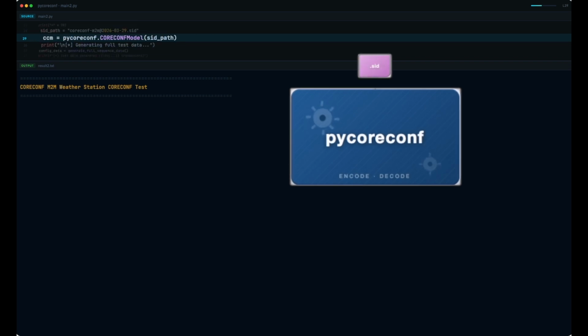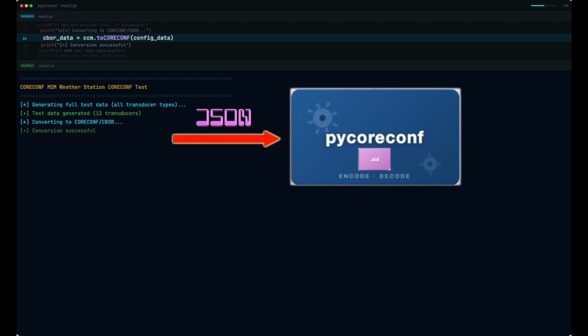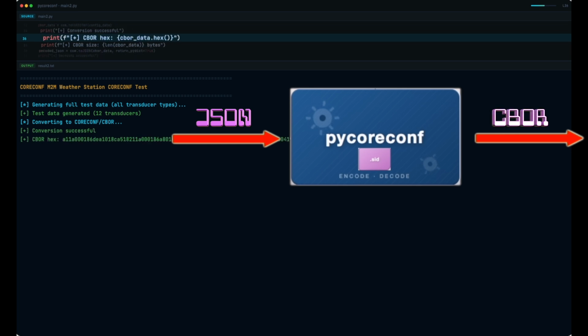First, we load the SID file and create a CORECONF model. That one line gives you everything. The model knows all the YANG nodes, their types, the list keys. No YANG module needed at runtime. Now encode the JSON data store to CBOR. The JSON file contains all 12 transducers with realistic values. After encoding, the result is roughly 1/5 the size, and that is before any SCHC compression. This is the whole point of CORECONF.